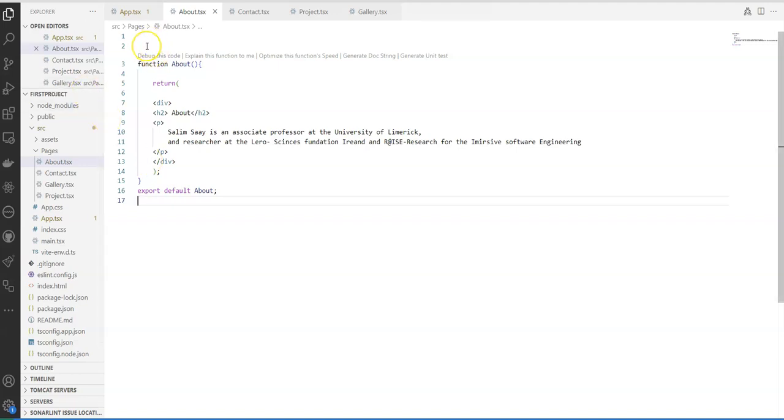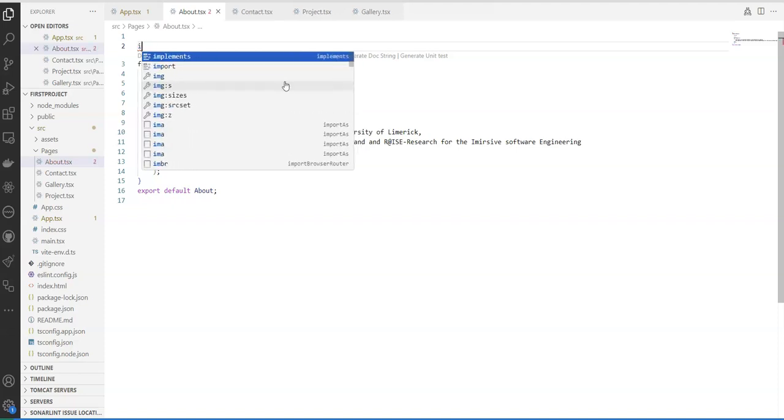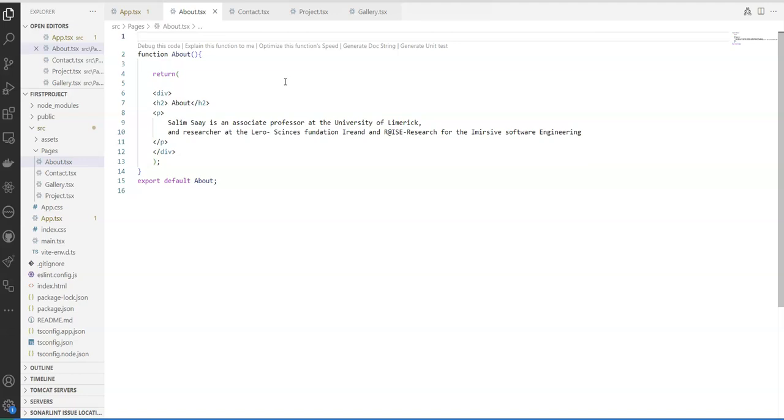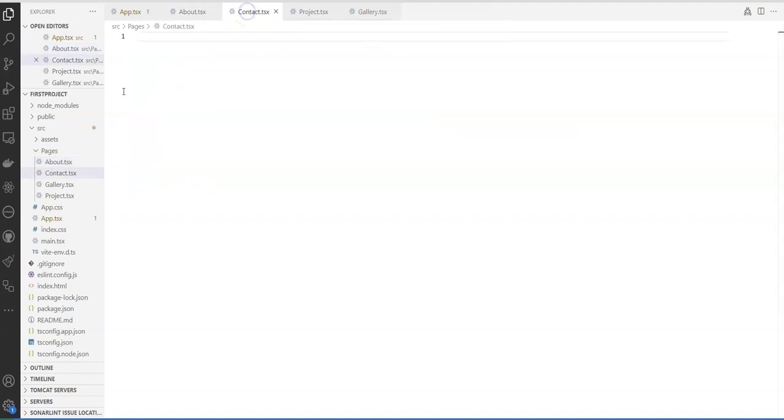Now we have one page. If I also want to add a CSS file for this, in that case I need to import it here, but for now this is okay. That is the first file. The second one is project or contact. The contact can be the same.